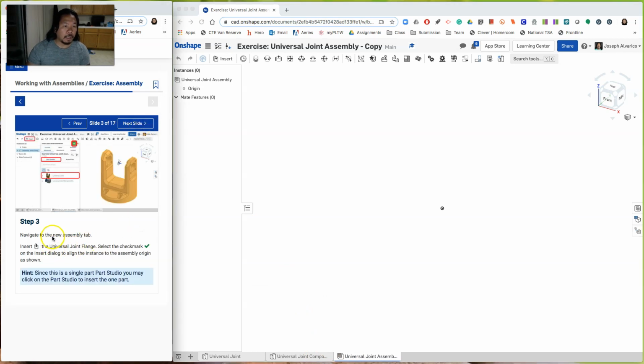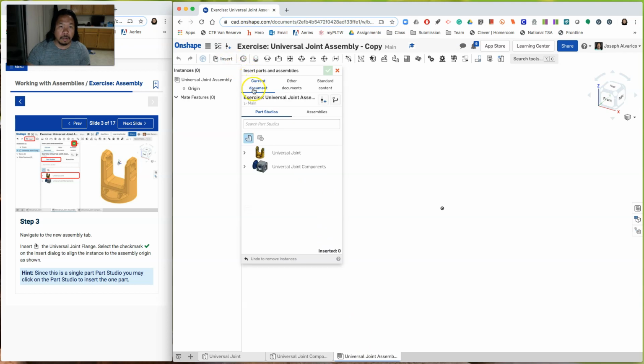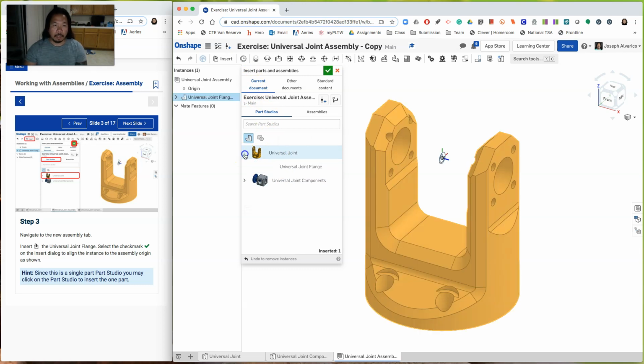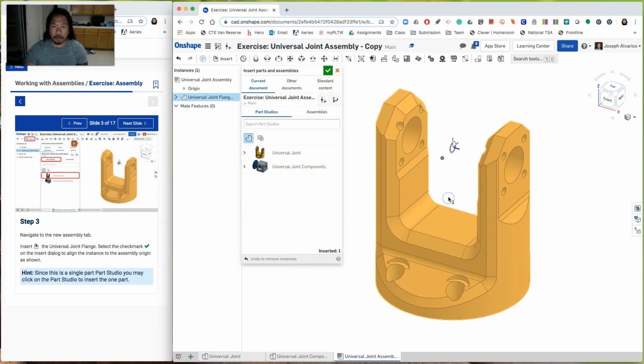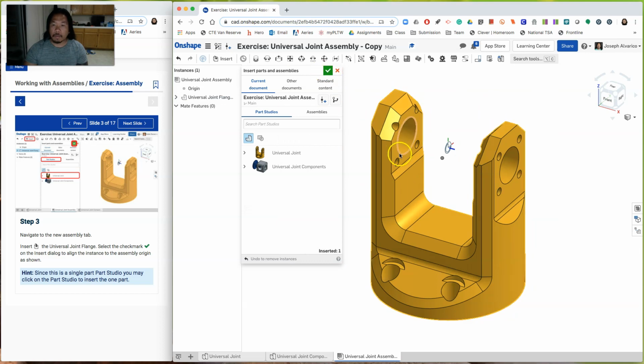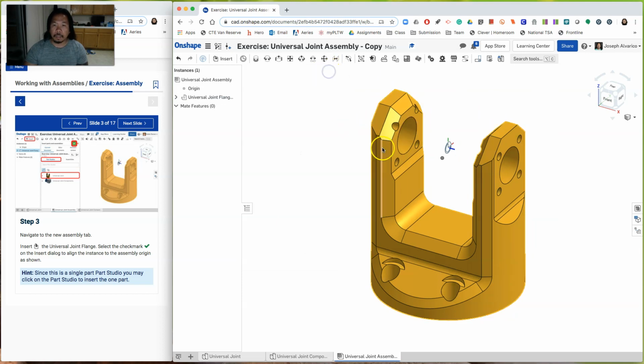Step 3. Okay, so go to the new assembly tab, which is this one, insert the universal joint flange. So click on insert and current document, part studio, and then we got 2 choices here. We're going to put this on first. If you look here, it's made up of just one part. Okay, click there and then click here on the graphics area, and then click the check.